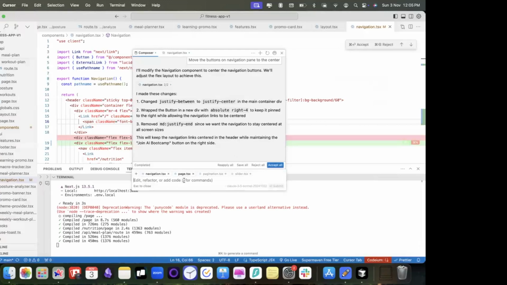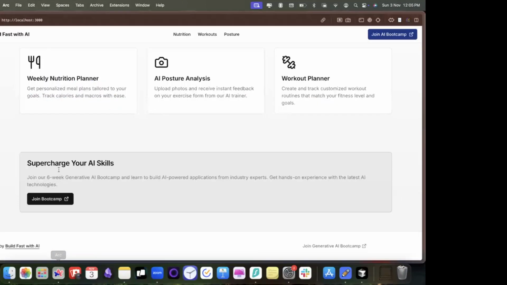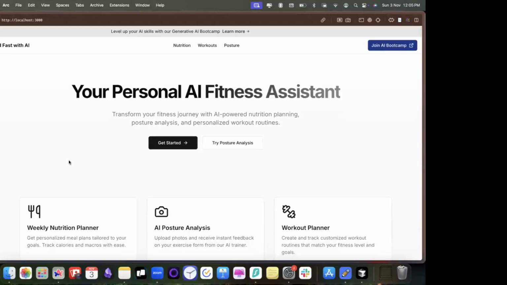So let me go there and give it a command saying add a calendar component. I can tell which component I want to add. I can just say shadcn calendar component to the bottom of the landing page. And if you're not sure it might create a good calendar application or not, you can also give it a link.